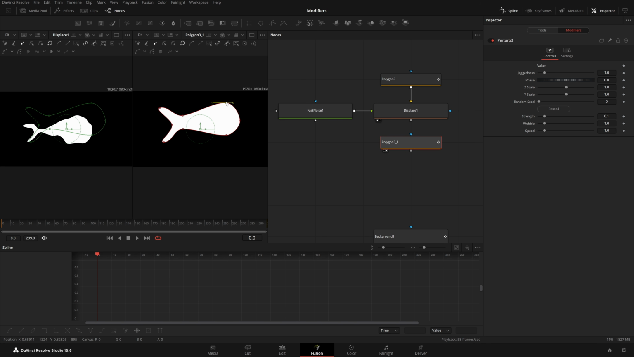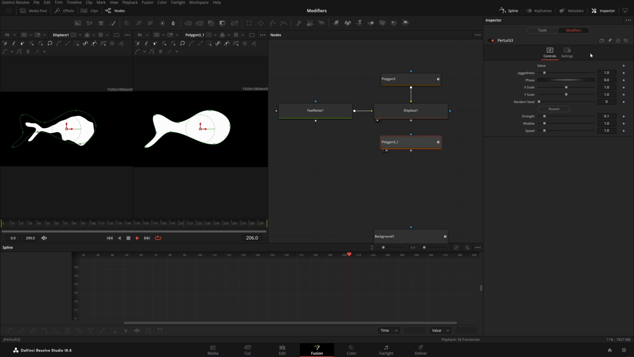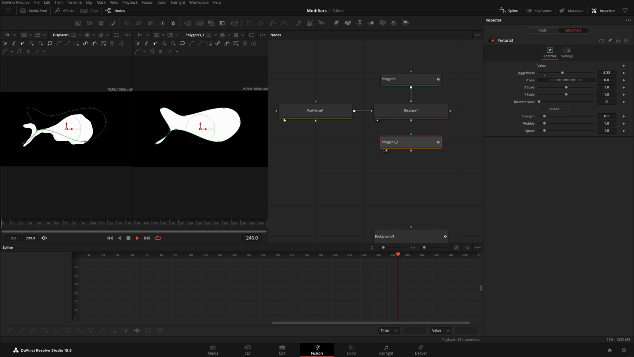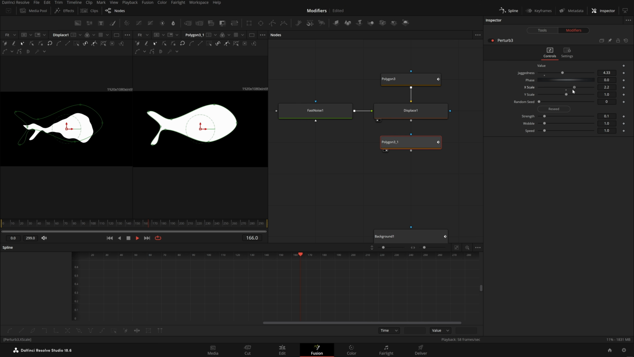It's a thick fish, okay? So something like that. And now if I play, you can see there is some stuff which is happening, right? If I increase the jaggedness, you see it's affecting it. And if I go back to modifiers and change X scale, it will affect it on X scale.